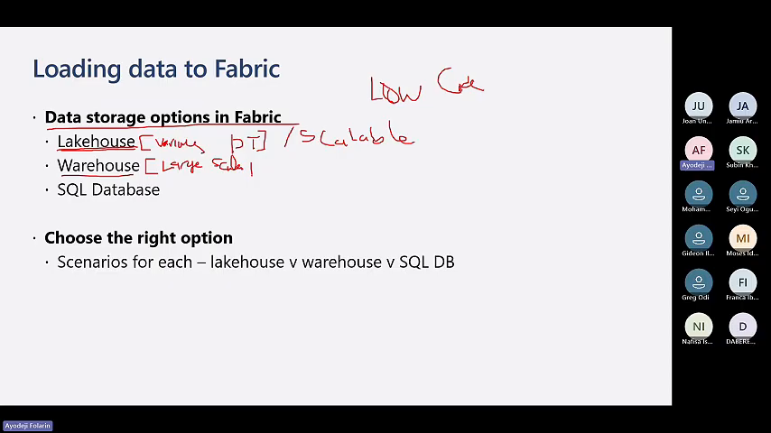And number 3, what is SQL database? I think they just added this one not too long ago compared to the first two. What is this doing for us? It is suitable for structured, 100% structured data that requires transactional consistency and supports complex queries.